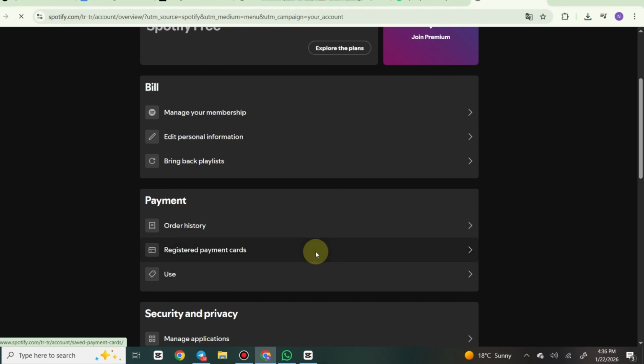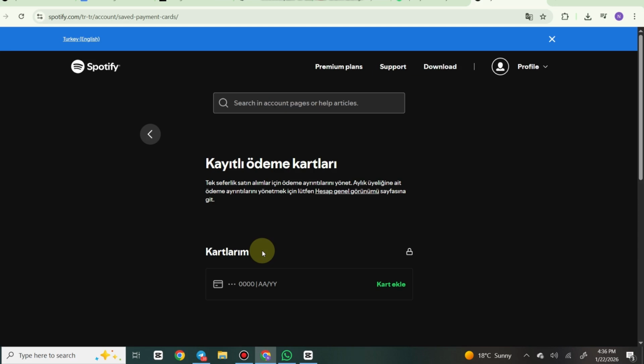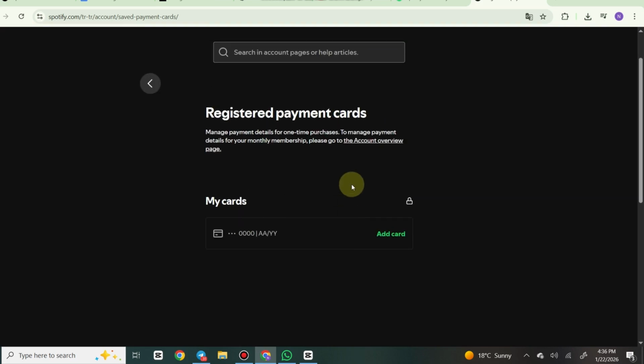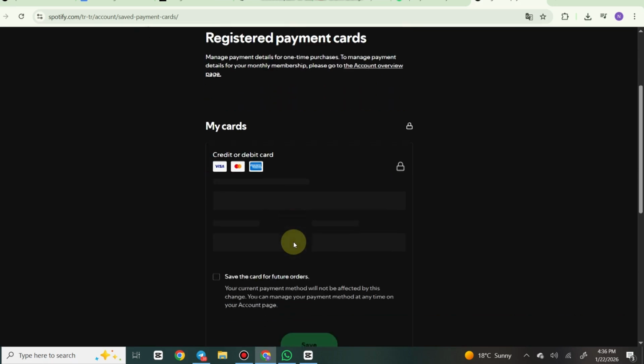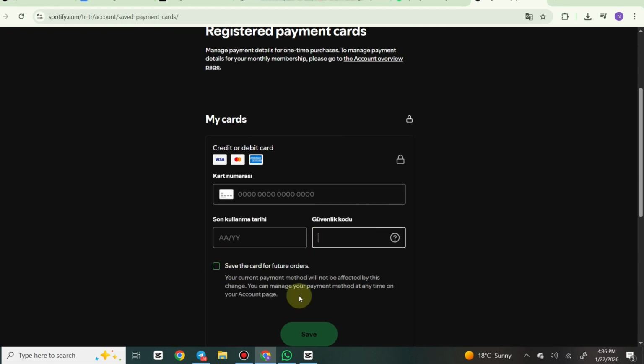If you already have a debit or credit card saved, you can choose to edit, update, or remove it depending on your needs. If you don't have a card added yet, simply click Add Card and enter your new payment details. Spotify supports major cards such as Visa, MasterCard, and American Express. Once saved, you'll be able to update or change your payment method anytime.